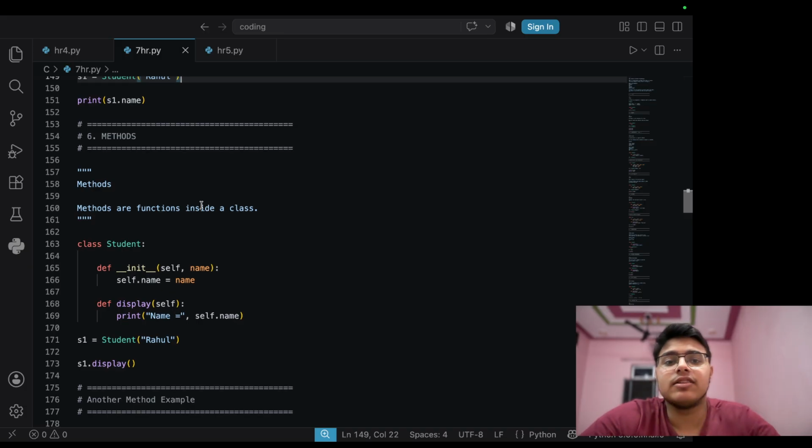Now we have methods. Methods are simply functions created inside a class. So what can a student do? He can write an exam, he can attend class, he can be absent from class. These are all methods. Let's take the example of a car. What can a car do? A car can start, stop, and accelerate. So these are also methods of a car.